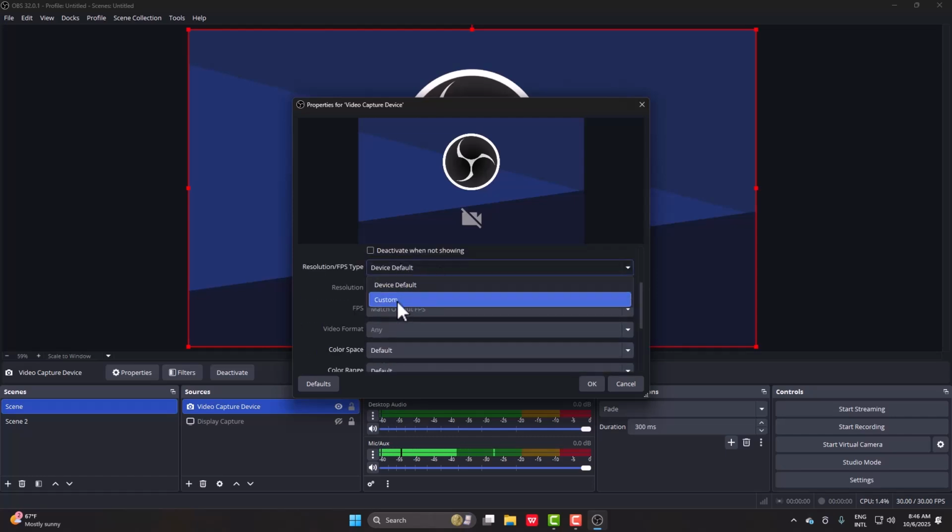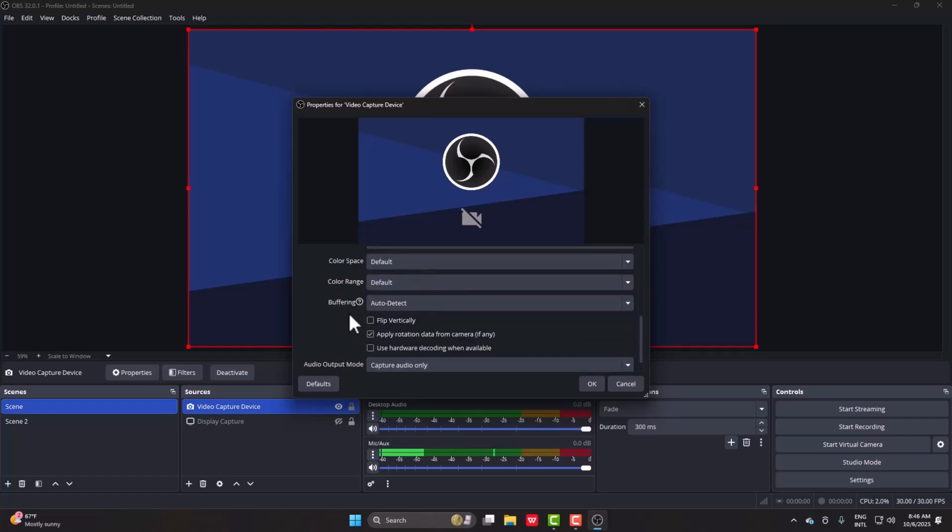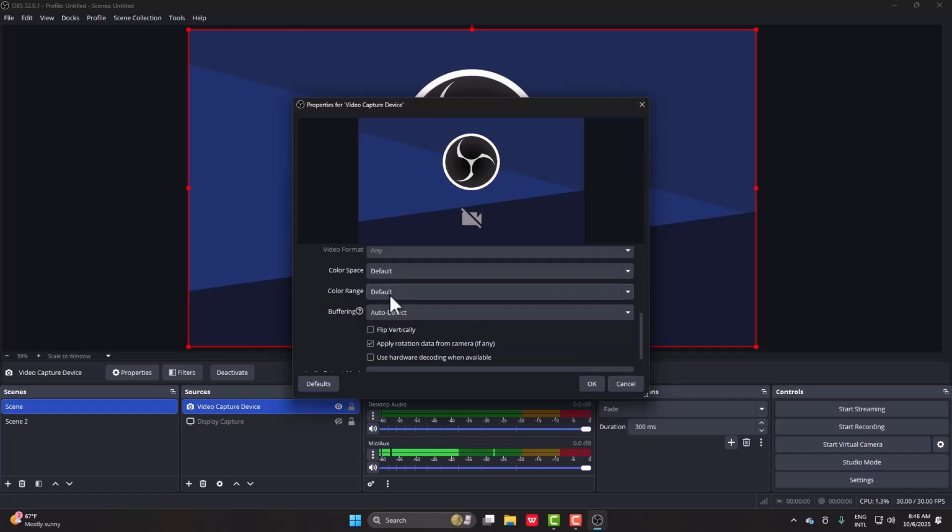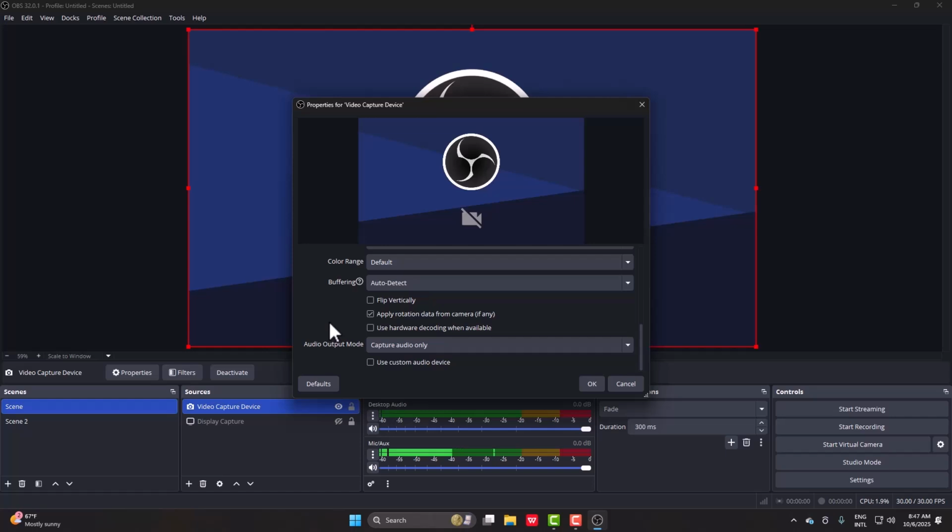Here you can go ahead and play around with your resolution, your FPS, your video format, your color range, and even buffering if you want to. So that is about it.